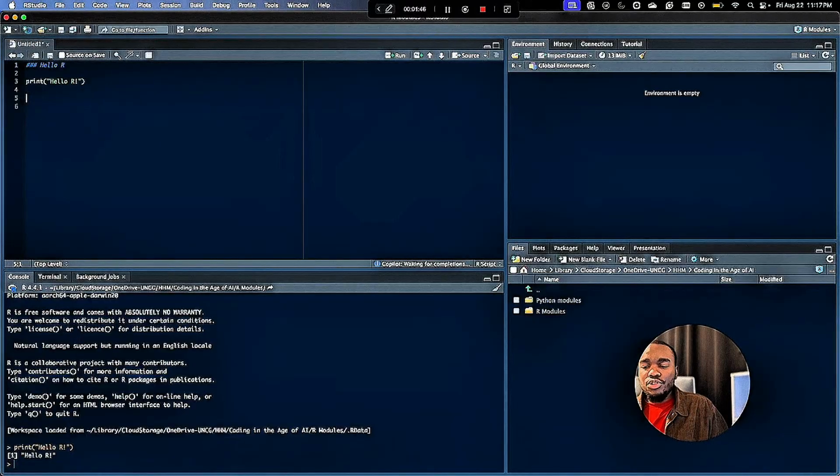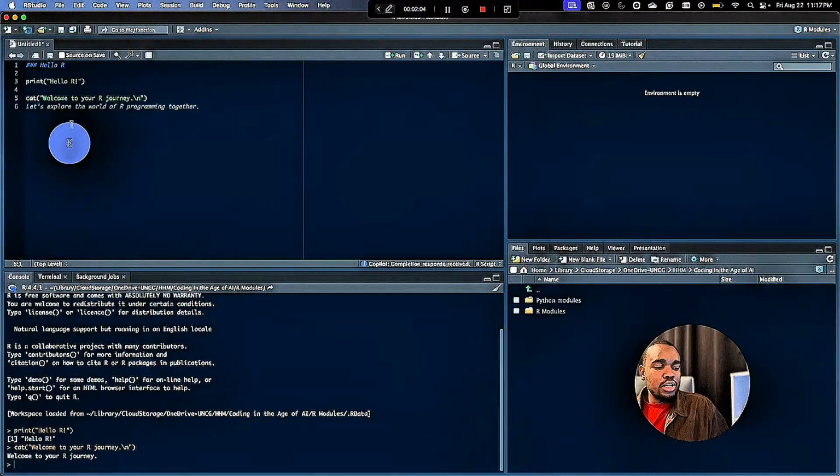You can also use cat to write or to print statements. So cat, welcome to your R journey, would also print out an output. Welcome to your R journey. So you can equally use print or cat.